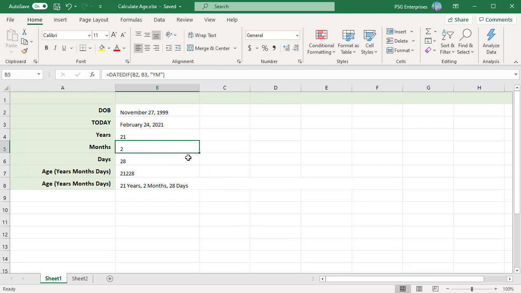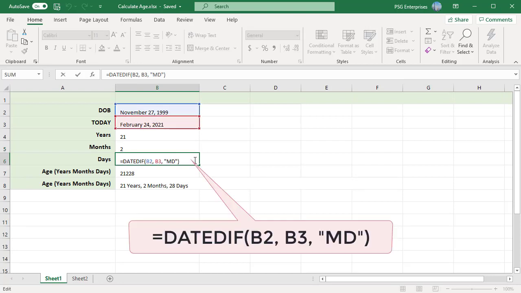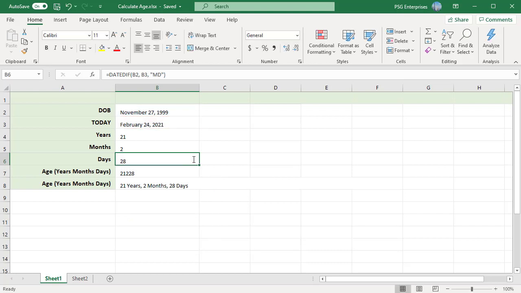To calculate the number of days, use this function. Supply md in the unit argument. The function returns the number of days between the day in date of birth and the day in current date. In this case, it is 28.